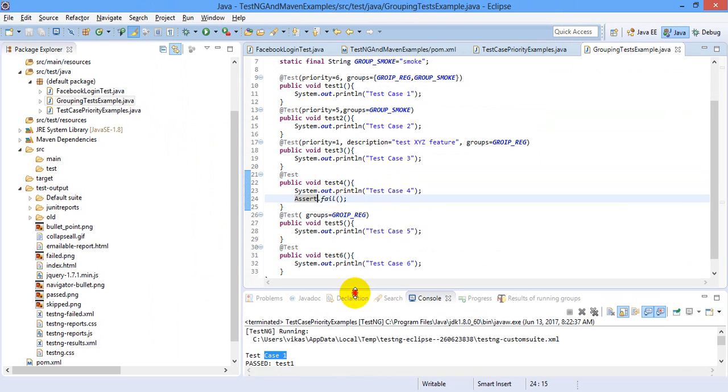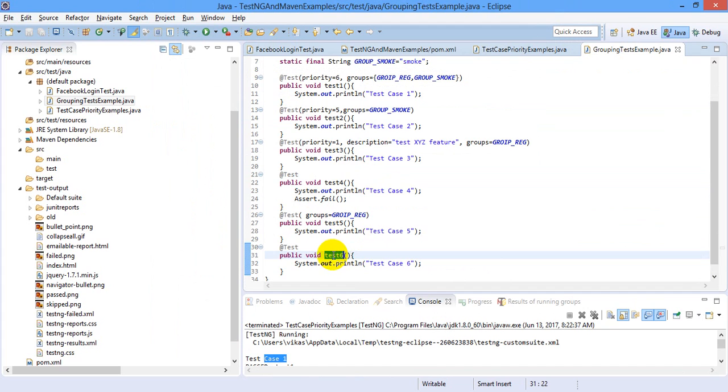You can also have a dependency on a group. For example, you wanted to run this test case, it depends on group, and you need to specify which group. Let's say I want to specify group smoke. So this test case will only be executed after running all the test cases from smoke. If all the test cases from smoke pass, then only this test case will be executed, else test 6 will be skipped. I hope you understand this depends on group concept also.